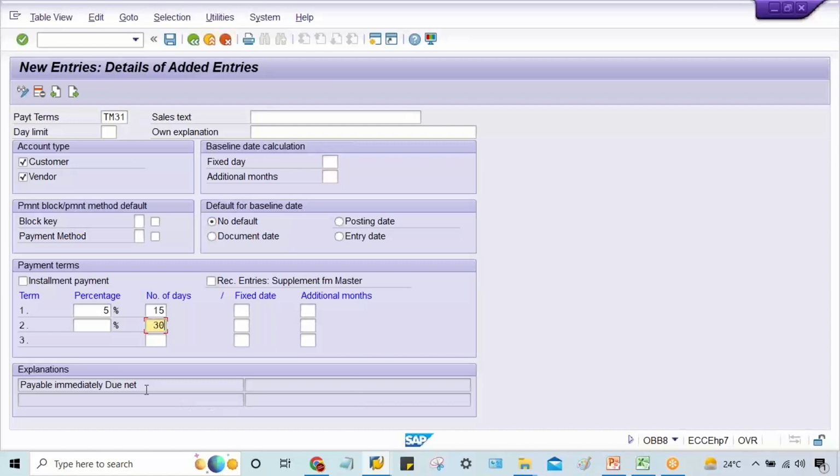And then what will happen? You look at here, the explanations are going to be changed. Press enter. So look at here, within 15 days, 5% cash discount and 30 days due date. So you can copy and paste it here. Here the complete text is not appearing. The reason behind it, I'll give here.